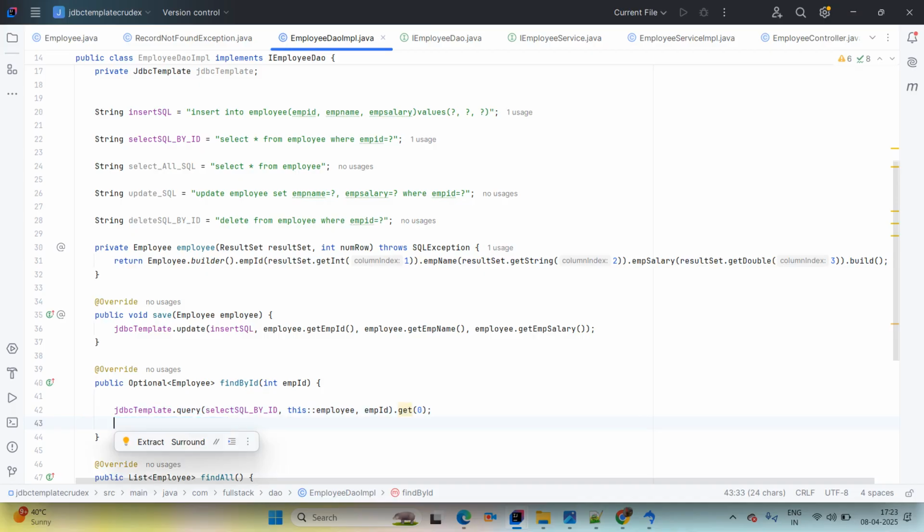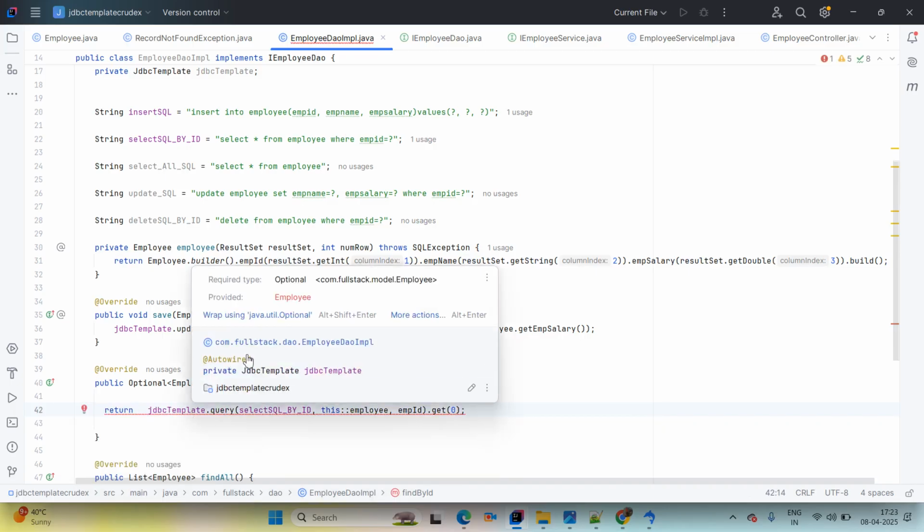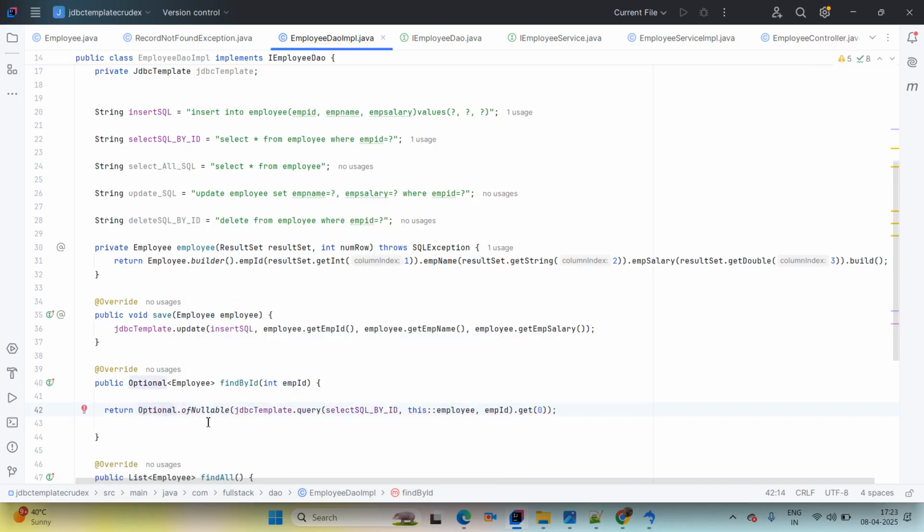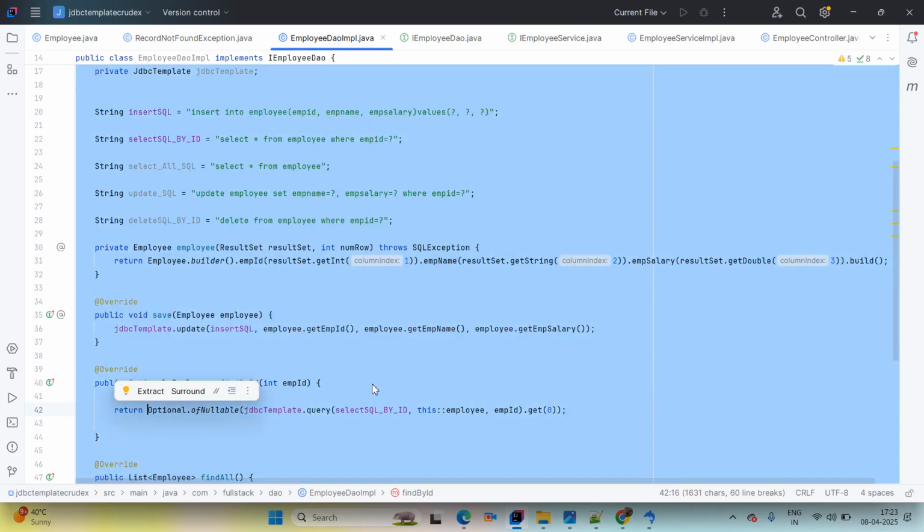Then you can simply try such a way. If it doesn't work, then you can simply wrap using Optional. We are just going to use Optional.ofNullable, but I hope it will not create a problem, and if any problem is created, we'll resolve it at that time. Fine, I just handled the compilation issue. Okay, Ctrl+Alt+L, just format the code.